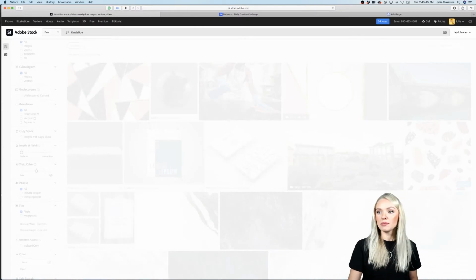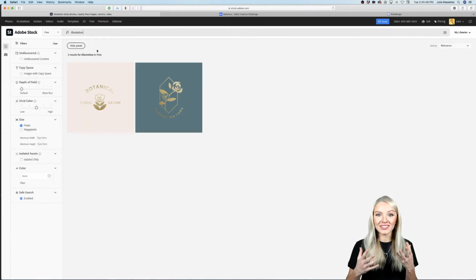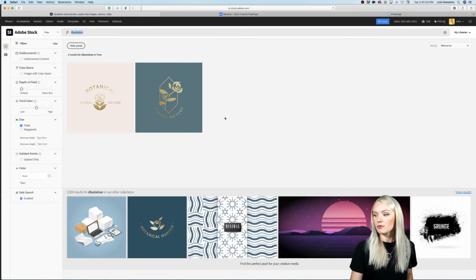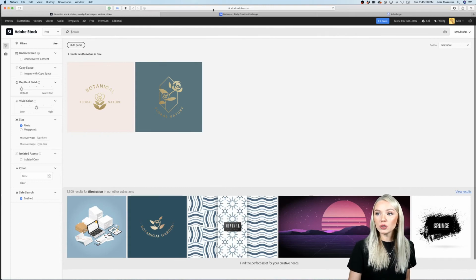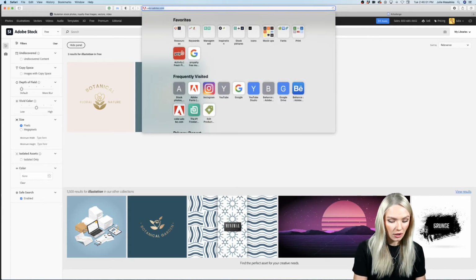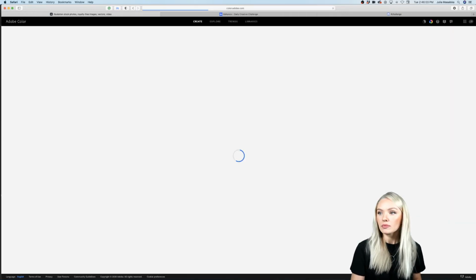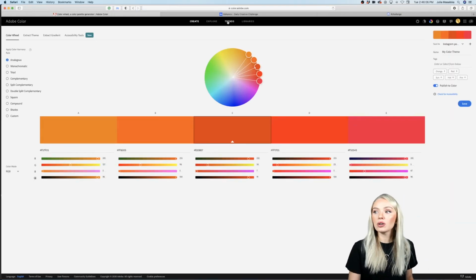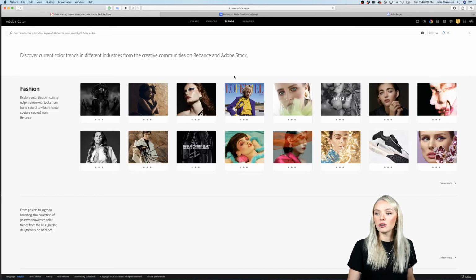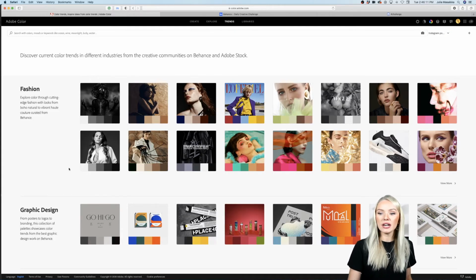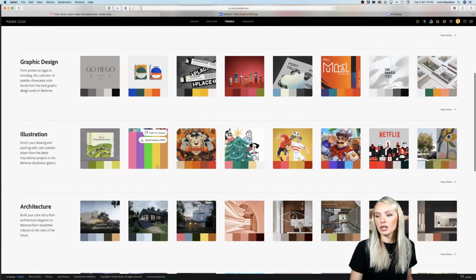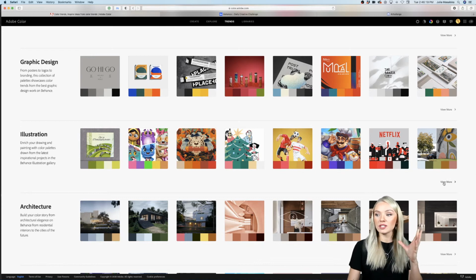I feel like sometimes illustrations have really clear colors, and those are really good to use for that purpose, because they already have some amazing colors. What you can also do is go on to color.adobe.com and look at trends. If you look at trends, you will find different color settings here. Let's say you want to look for illustration color palettes. Here you will go to view more, and you will see all the different color palettes that are categorized as illustration.